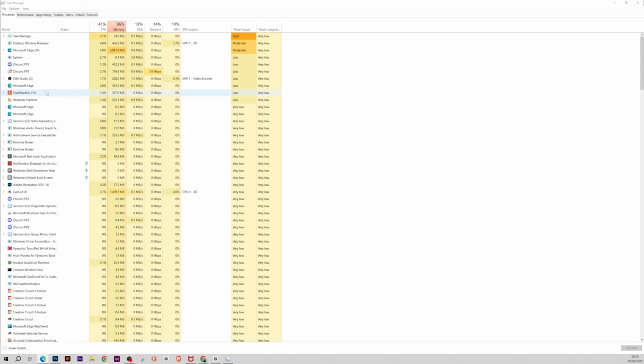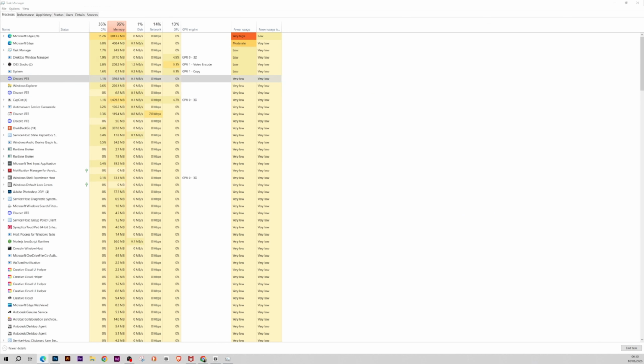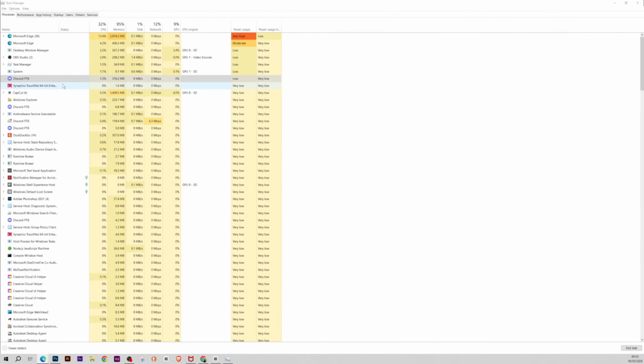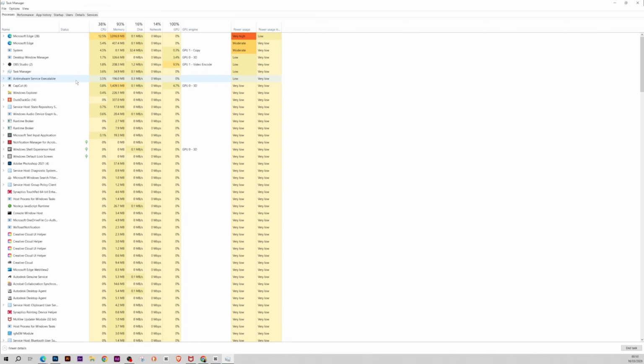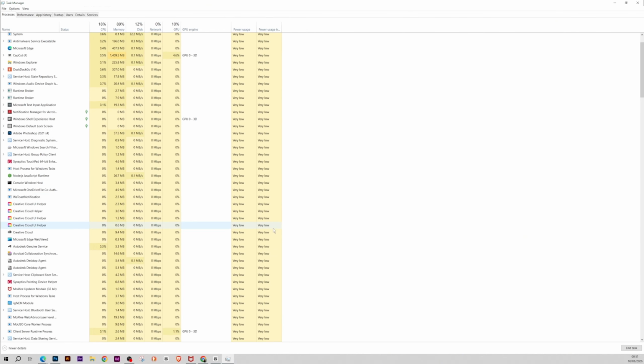Just right-click on your taskbar and click on Task Manager. From here, go to Processes and search for Discord, and right-click on the background process and click on End Task. This ensures Discord is fully closed before restarting it.